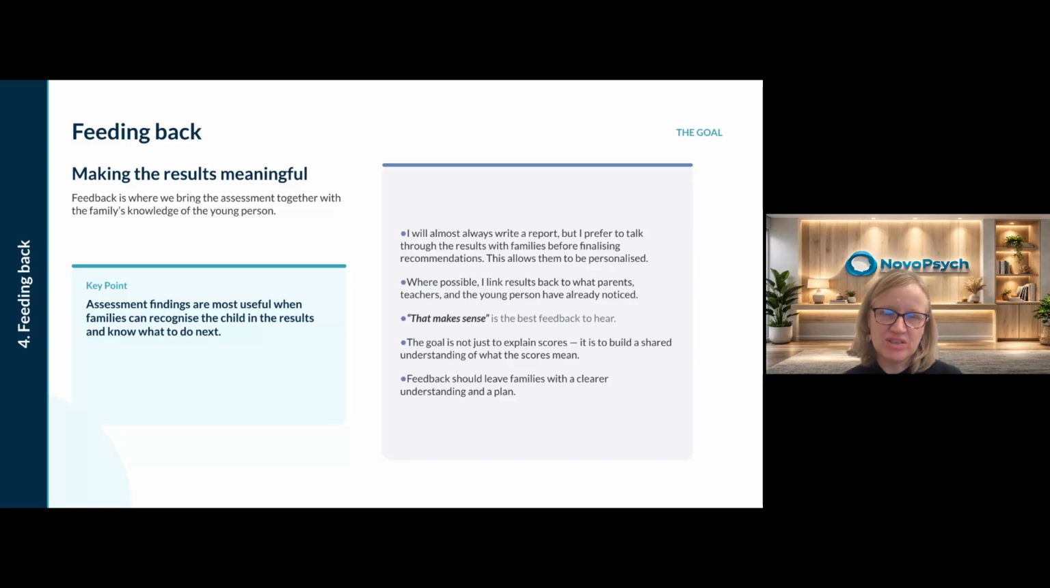I think the goal is not only to explain the scores, although we do need to do that, but the goal is to build a shared understanding of what those scores actually mean for the person. And I think feedback is best when it leaves families with a clearer understanding and a plan.